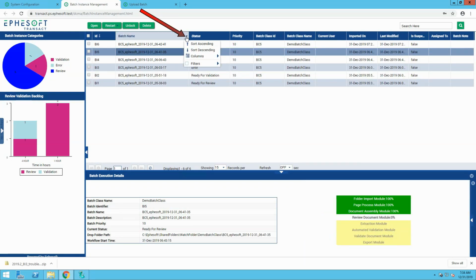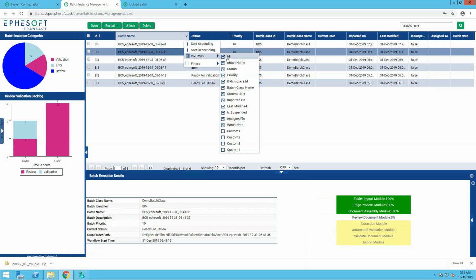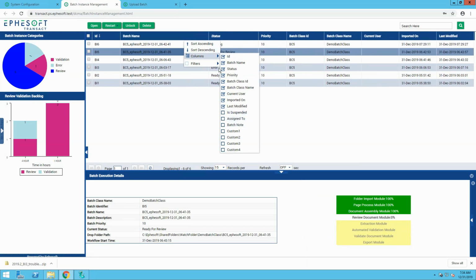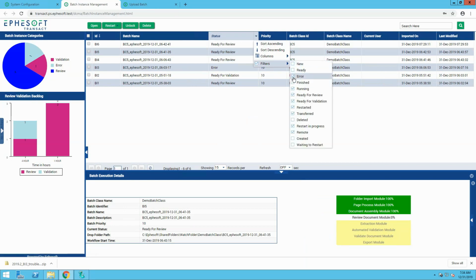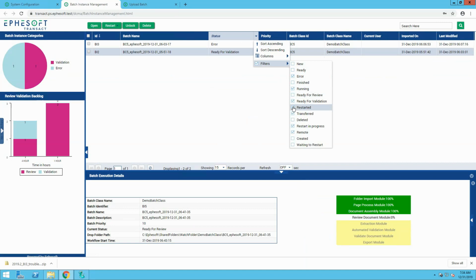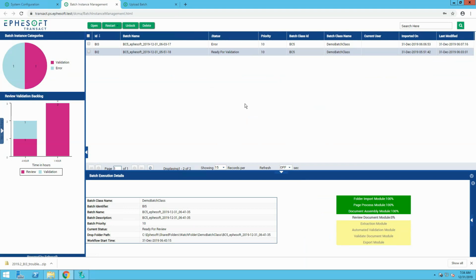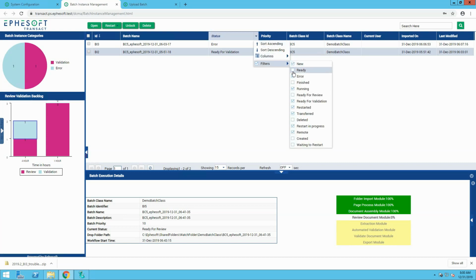Columns can be added or removed for the current logged in user. Filters can be applied to add or remove batch instances from the list. This will only remove them from the current view. The graphs located on the left side of the screen indicate the various statuses that batch instances are in. These graphs will change based on the filters that are applied within the interface.